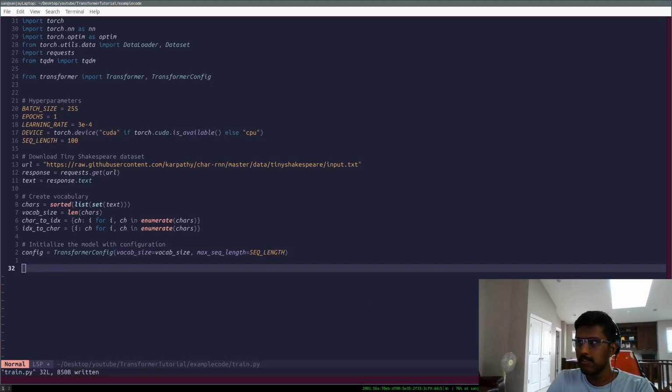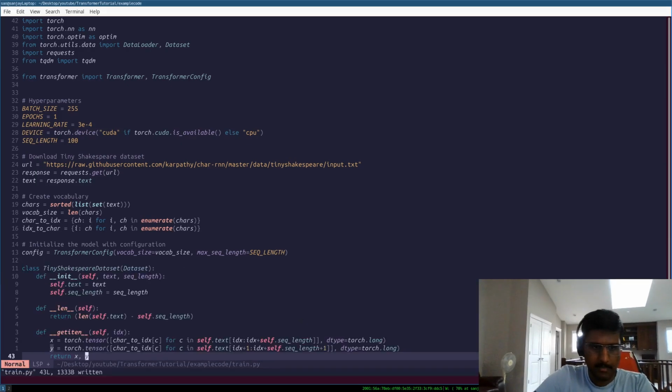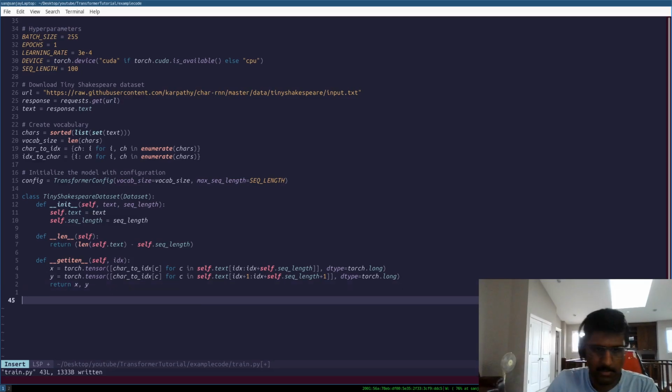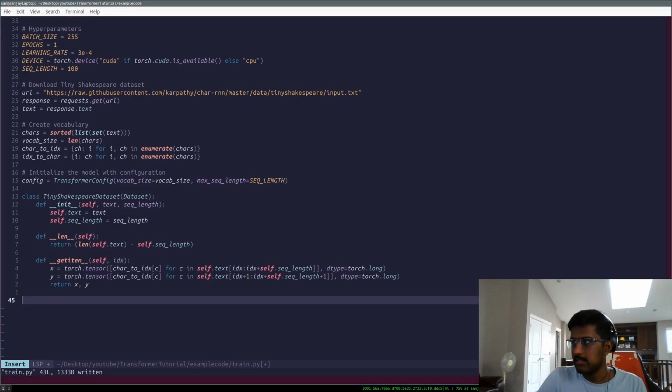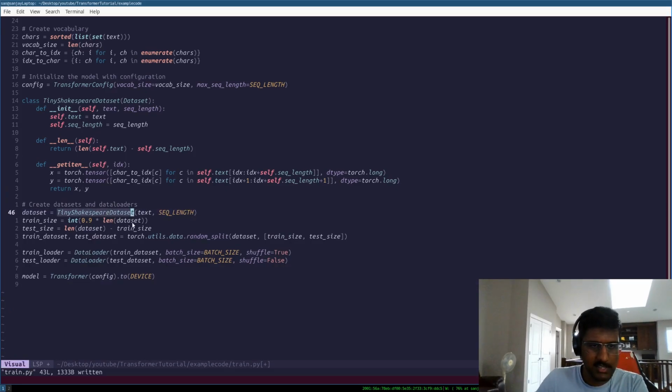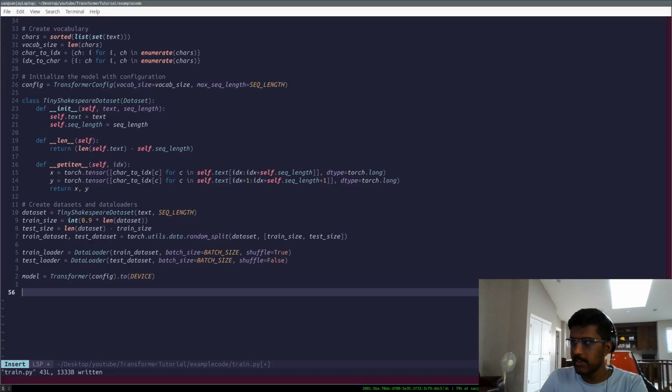And so then I'm going to create the dataset class. Here you have the dataset, and this will get all the stuff into the PyTorch dataset format. From there, we can create the train and test sets and the loaders, as well as the base model. Again, this is pretty self-explanatory. You have the Tiny Shakespeare dataset, we're splitting it into train and test datasets with a random split, and then we're creating data loaders for them. And then we're taking the model and putting it on our device.